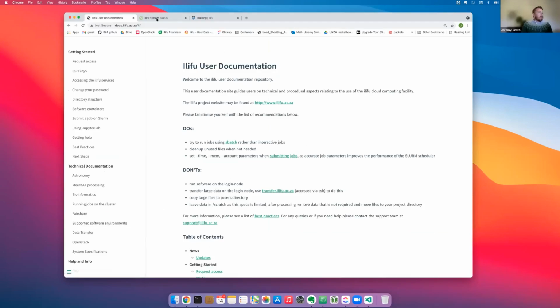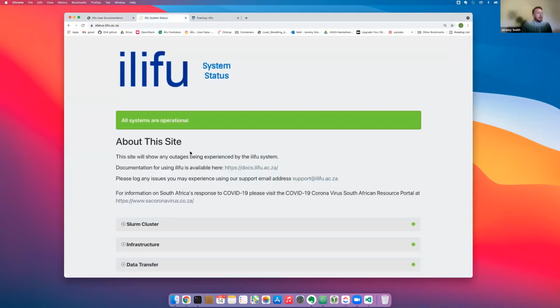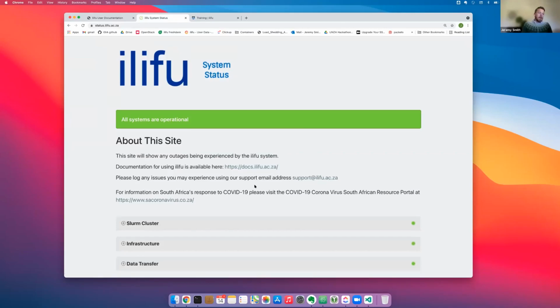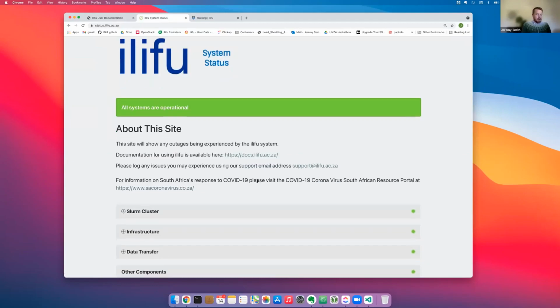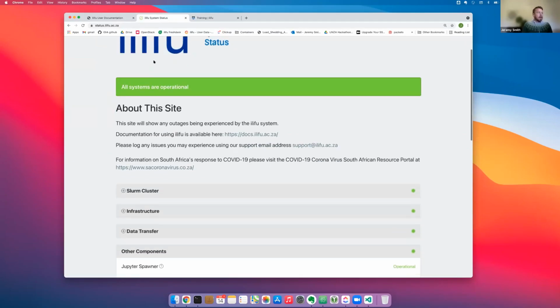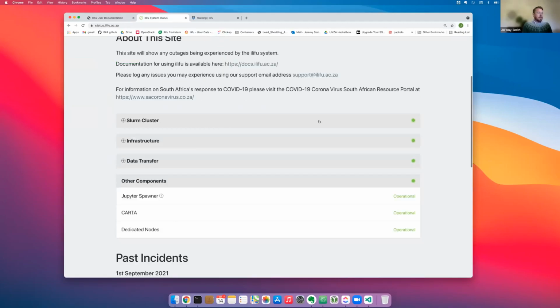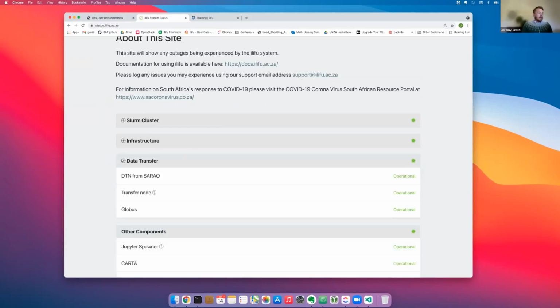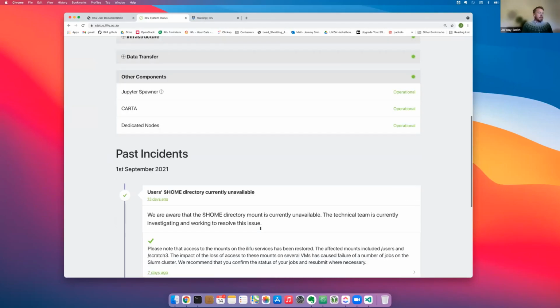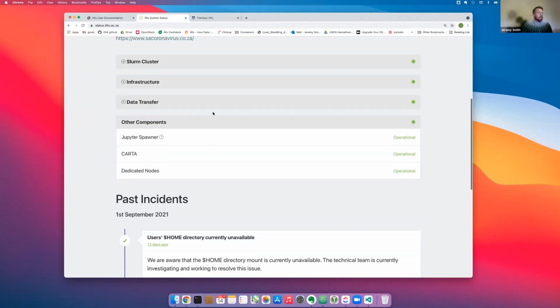We also have an ilifu status page at status.ilifu.ac.za. So you can come here to view the status of the system. So it's always good if you are experiencing an issue to come and check this page first to see if there's something reported. Otherwise, if not, please do contact us via the support channel. But here you can see a general support status, and then the different sections or services of the cluster are listed as part of the page, and any incidents will be reported on this page.